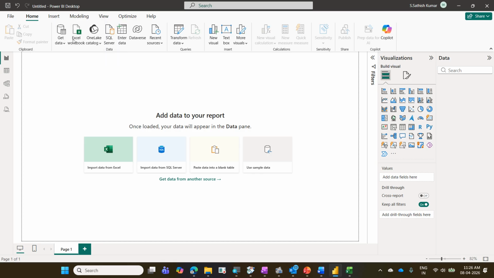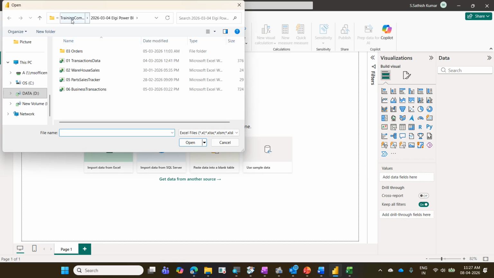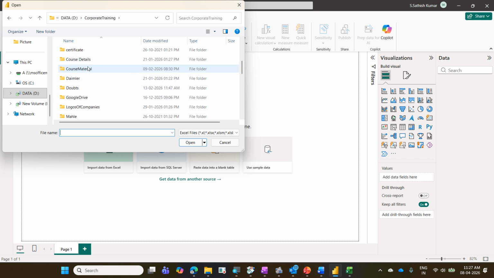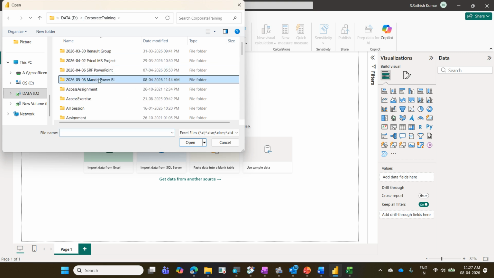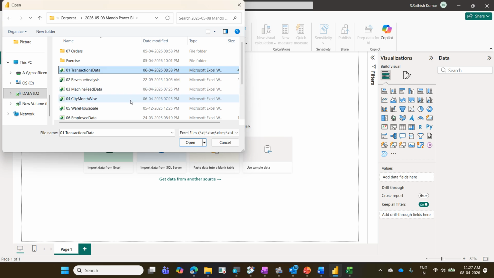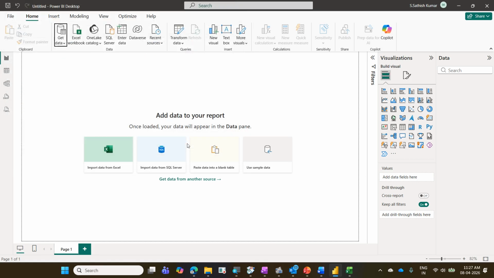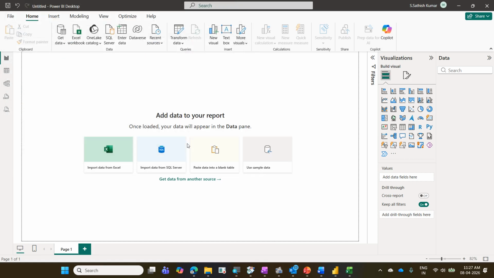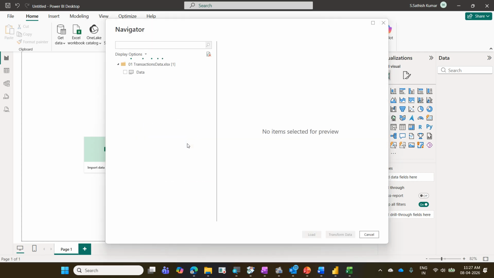Browse that Excel file and select it. You have downloaded the file in the morning, so please select it. 01 transaction data. That's my file. Click it, Open. It will come to the Navigator screen. Hope everyone has landed here.